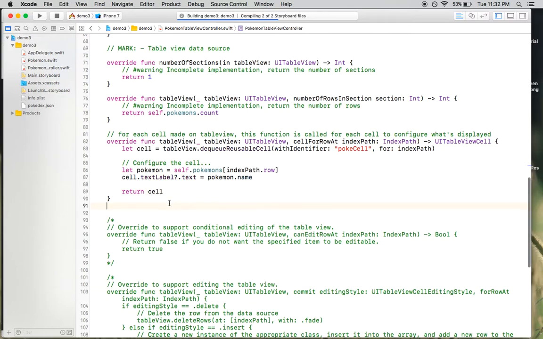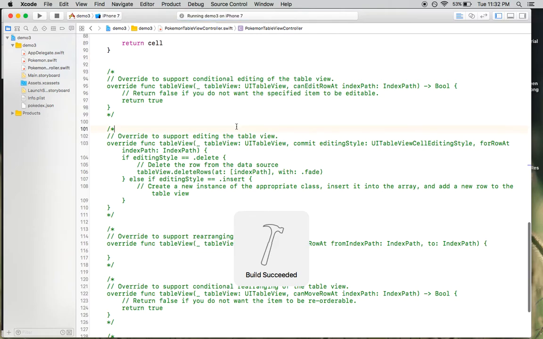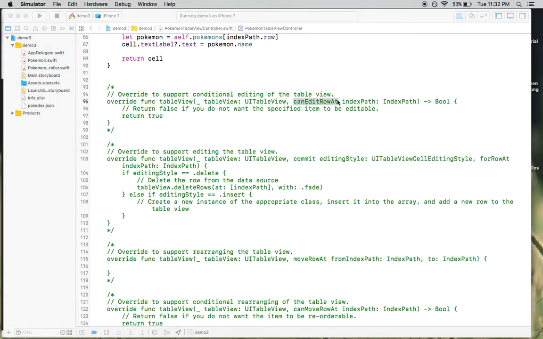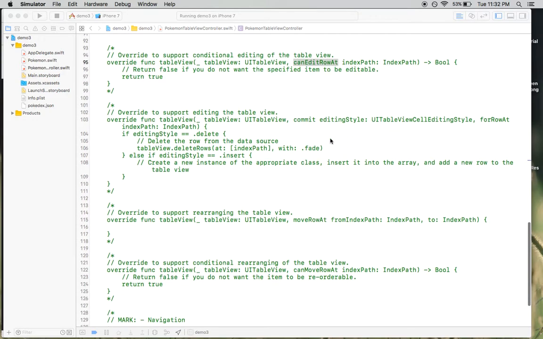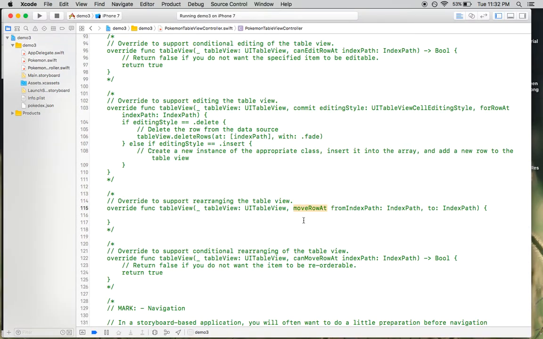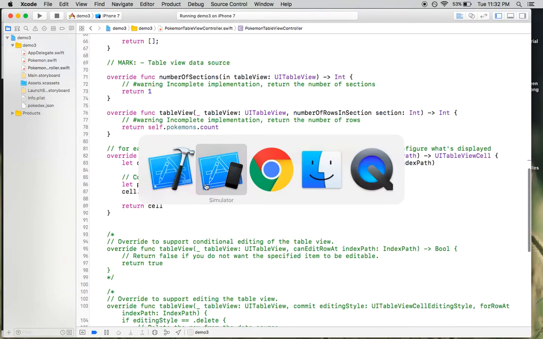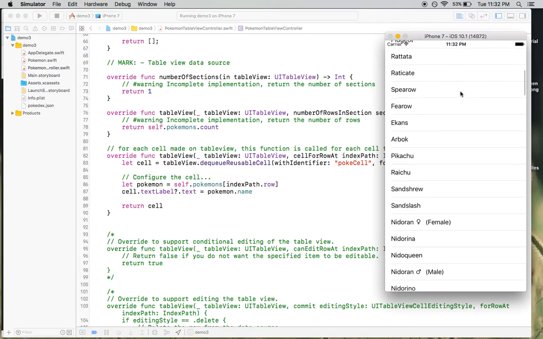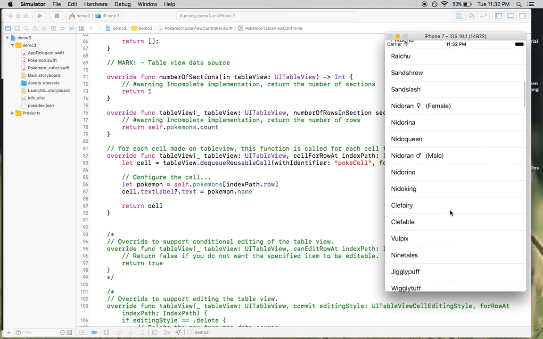And additionally, as a side note, there's a lot of other functions here that give you the option to edit the cell. So it determines if you can edit the row, or if you can just change the style or move or even rearrange rows. But we're not going to be using these. So as you can see here, all the cells have been populated with the name of our Pokemons.